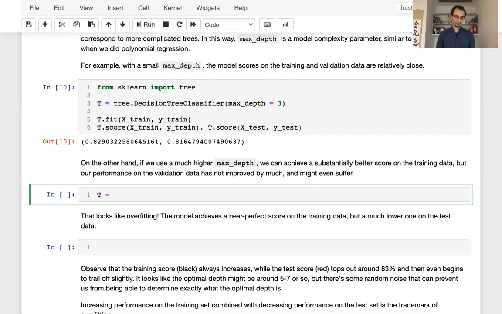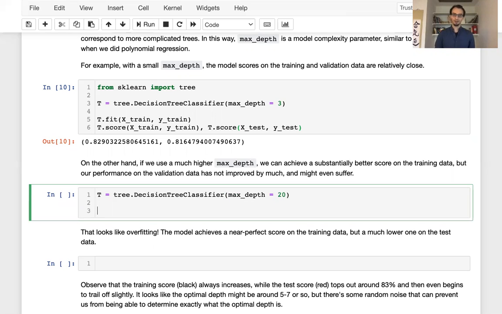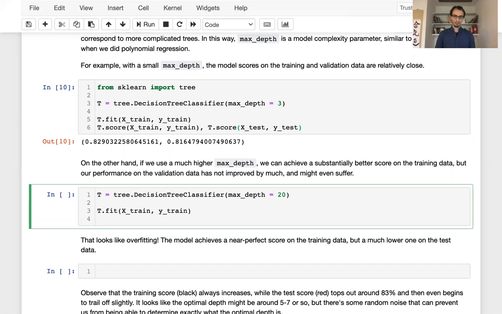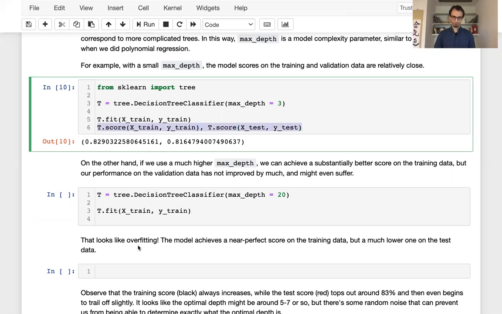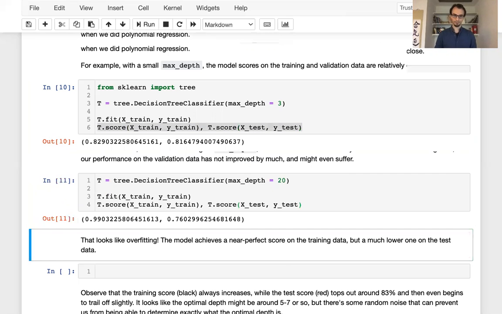So I'm going to make a new decision tree. t equals tree.DecisionTreeClassifier. This one has a max depth of 20. So this is a much more complex model. It's really very flexible and very able to fit the data. So if I do t.fit(x_train, y_train), and then I'll do the same scoring from before. I'm just going to paste that code in.